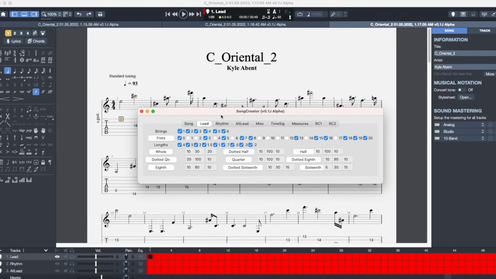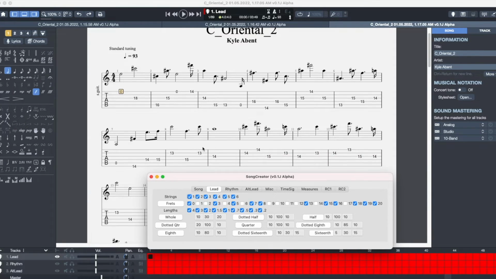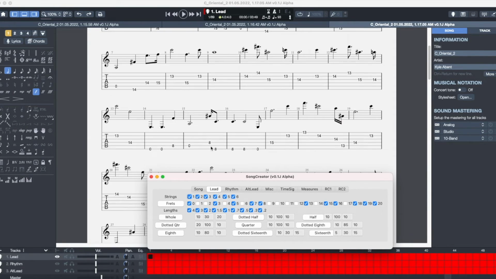0, 3, 5. Okay, so we're going to look at 18. See 18, 16, 15, 0, 14, 0, 16, 14, 13. Whatever you want to look at. Let's see it go down. So it goes from 13, 14 to 8.